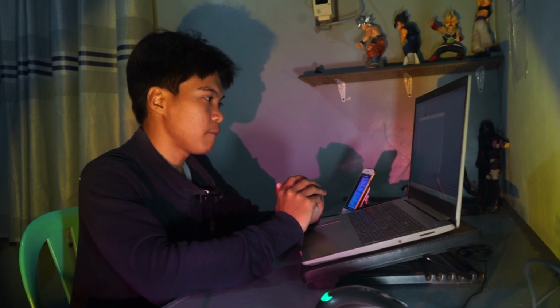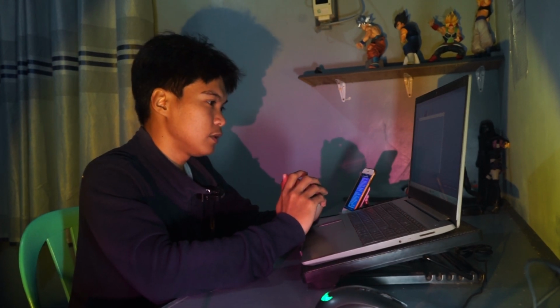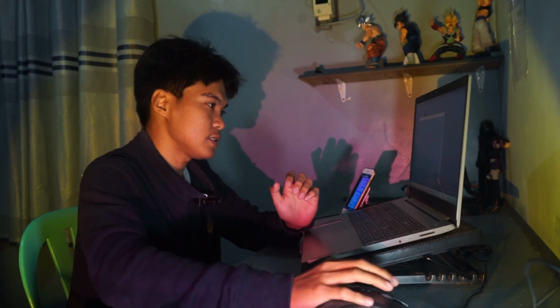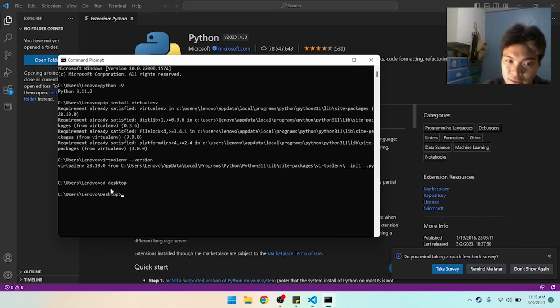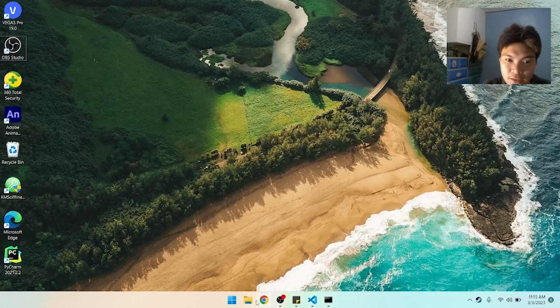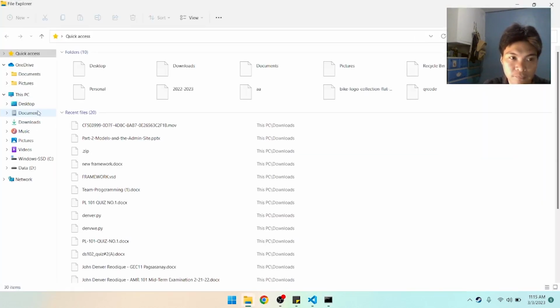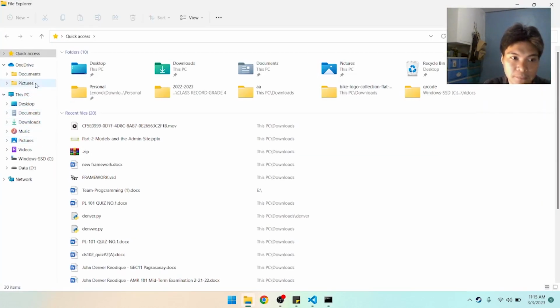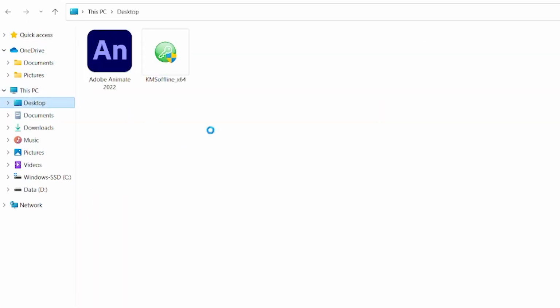So ang ibig sabihin ng cd is change directory. So yung mga ini-input natin dito is pupunta siya dun sa desktop, which is dito. After typing ng cd desktop, makikita natin dito sa desktop yung mga projects or files na ini-input natin.